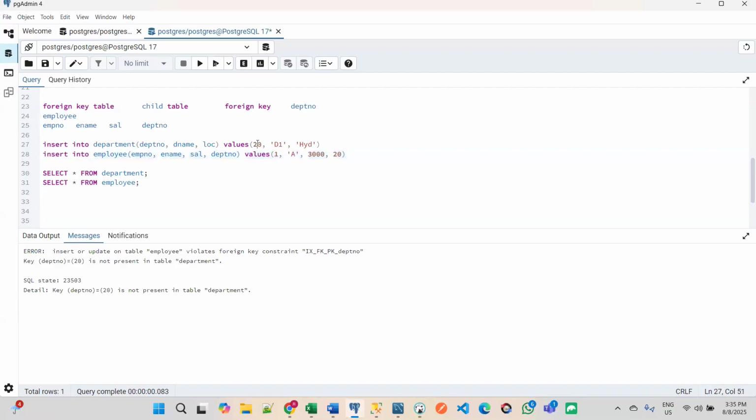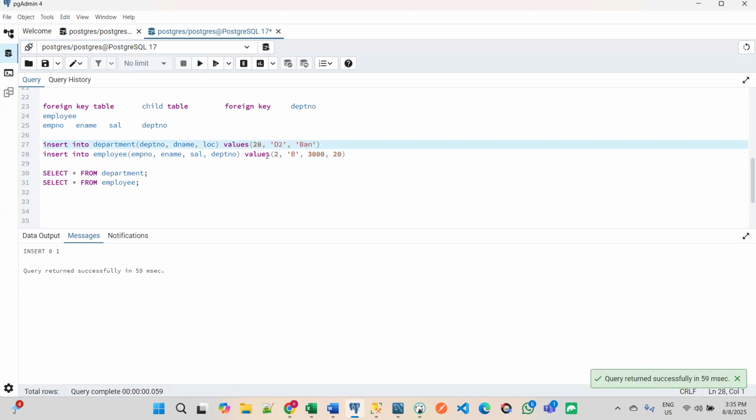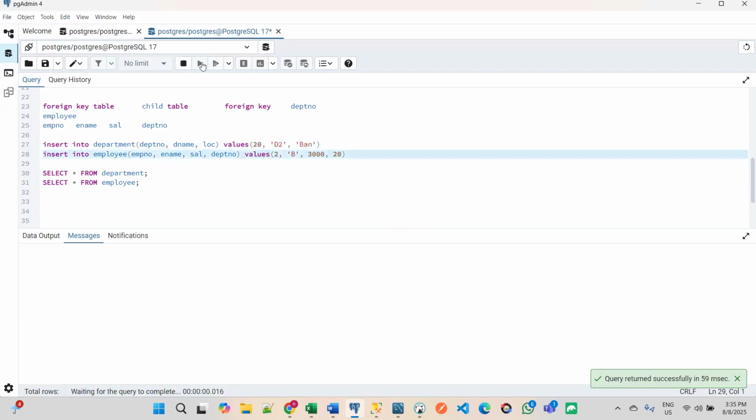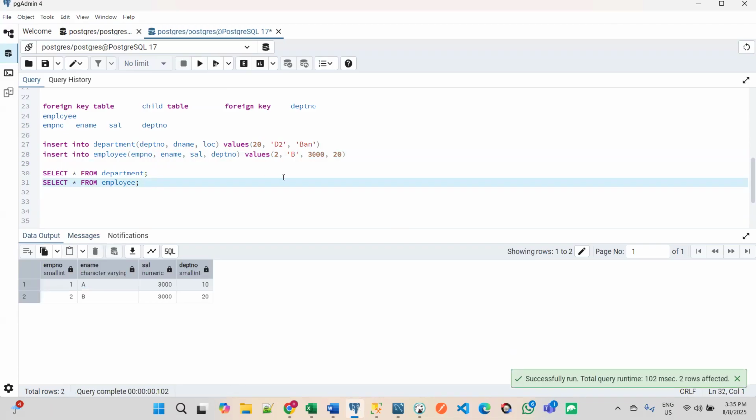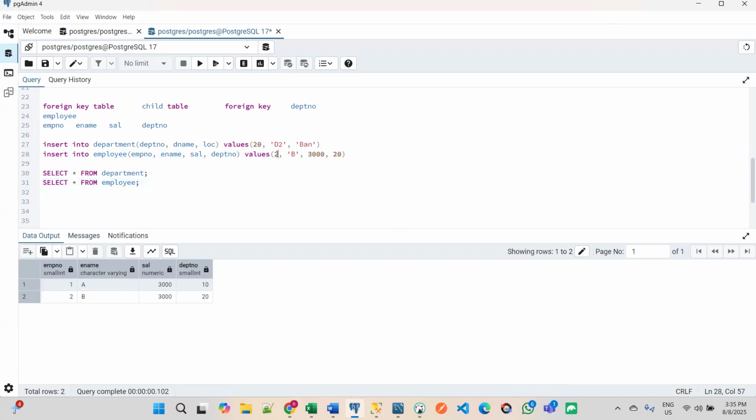So right here, 20, and employee number 2, and employee name B. Okay, and here department name 2 and here Bangalore. See, if you try to insert into the employee table, it is accepted. Okay, so like that, this is the main point.